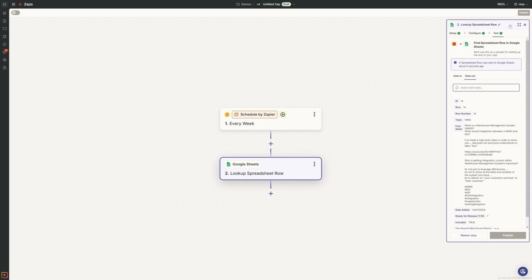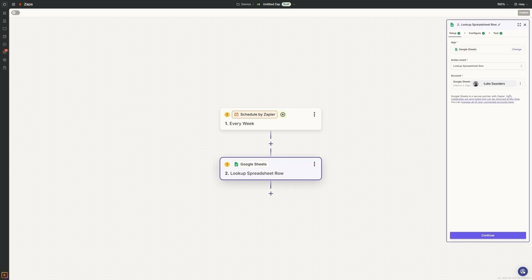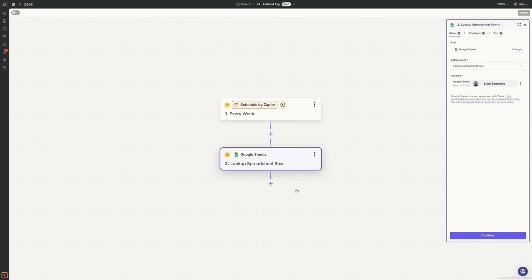That's absolutely fine. So now we've done that, this process here will actually return our bottom row, in essence, the last row that has an included set to true. Now we need to get a random number, which will be between 2 and the last row in our sheet.